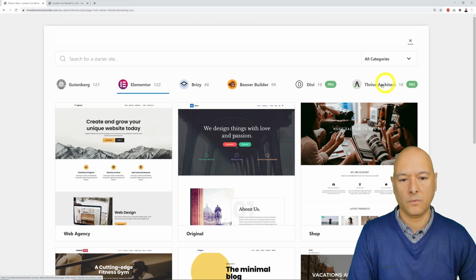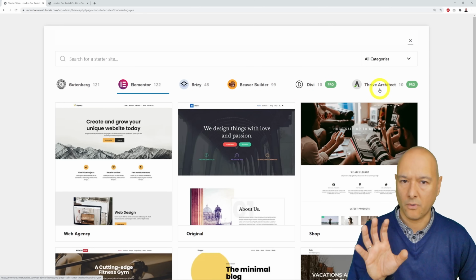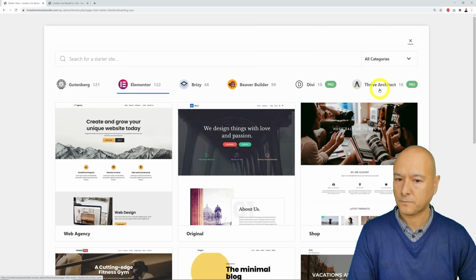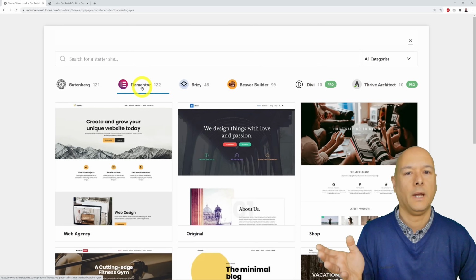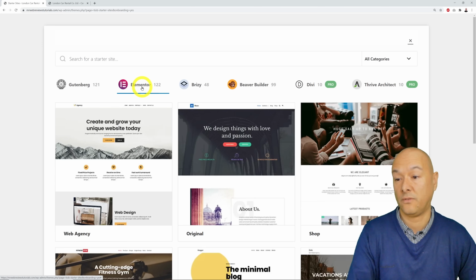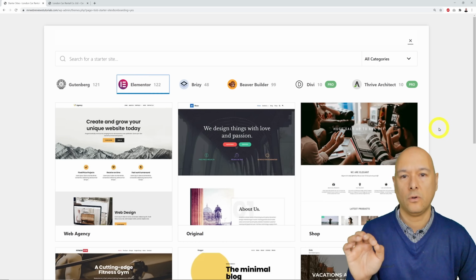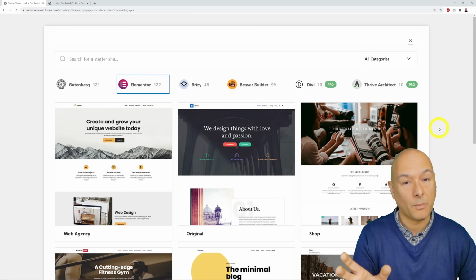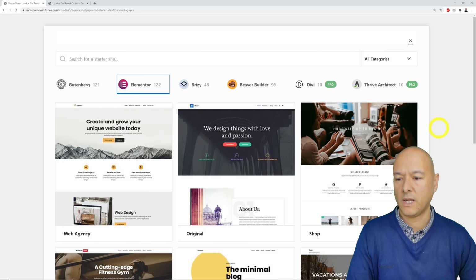The Divi one and Thrive Architect are pro versions, so you'll have to pay for them. Luckily enough, we have an equivalent that's just as good and excellent, which is Elementor, and Elementor is 100% free for all the features we're going to use for this website. So we're going to click Elementor, and we're going to look for a template that we can use for our project here. We're going to narrow this down.